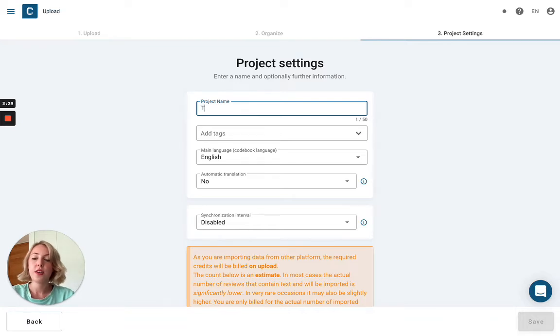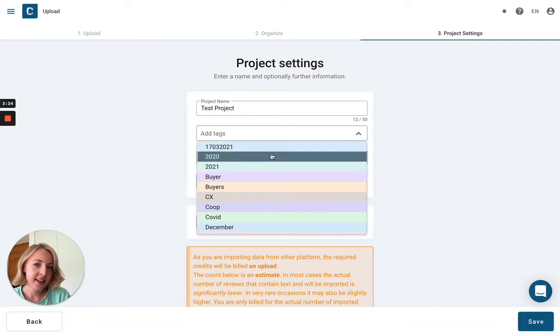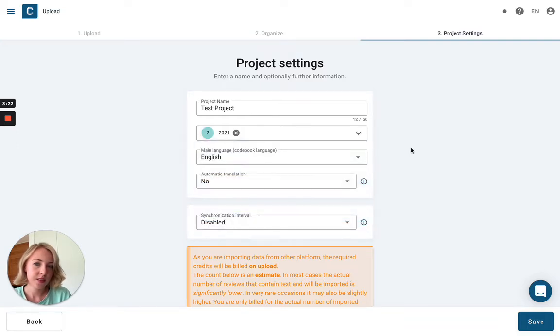Here you can give your project a name. You can add tags. And you can choose what you would like the language of your verbatim responses to be in. So for me, I would like them to be in English.